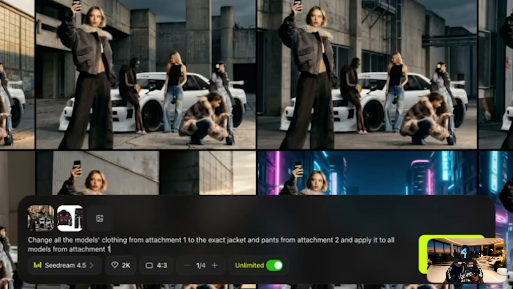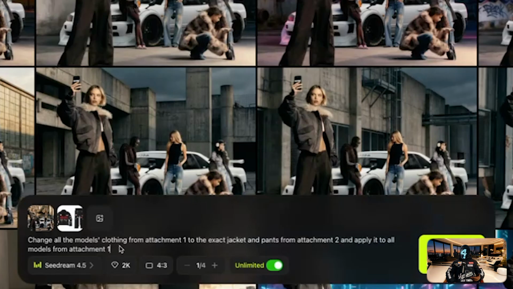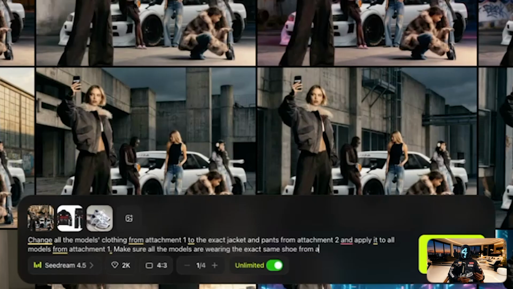And now what we need is shoes, because if you look here, I'm not trying to copy this at all. Okay, so let's go shoes now. Let's see if it changes all the clothing, but like I said, we need shoes, so let's go find shoes. Okay, so we found the shoes. Let's make sure all the models are wearing the exact same shoe from attachment 3. Let's hit it. Let's go done.